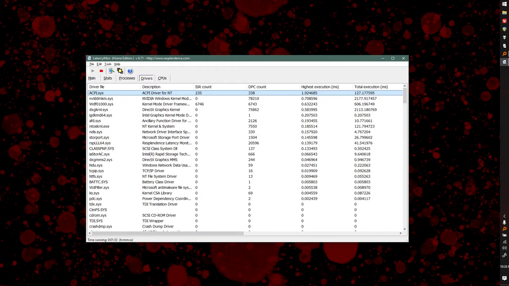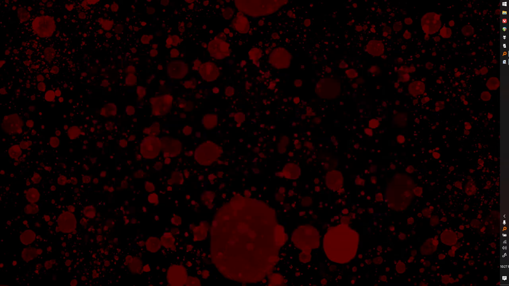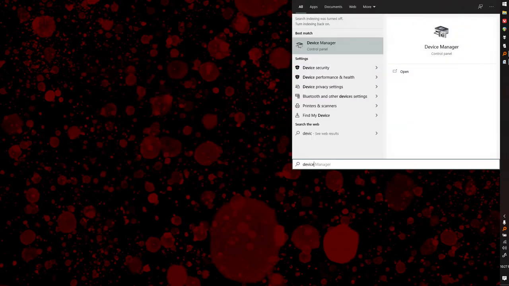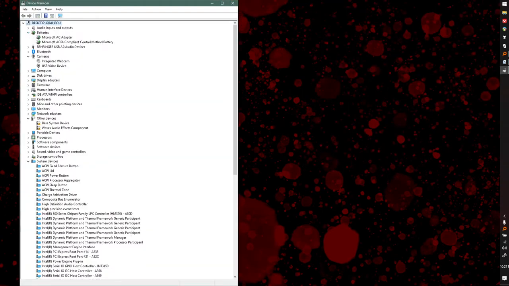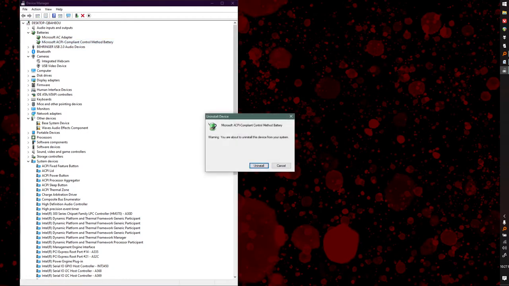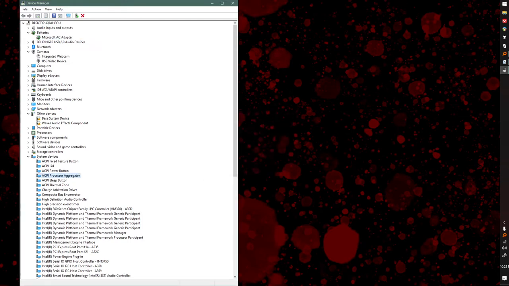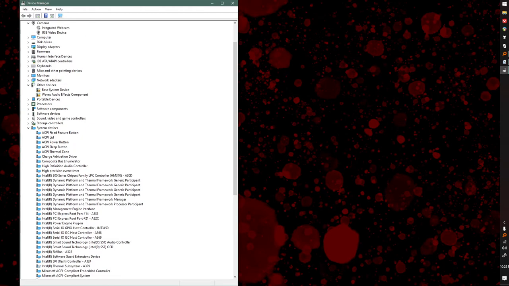Luckily, I seem to have finally figured out what to do to prevent this. So what you're going to want to do, go to the start menu and type device manager. That's going to open this up. What you're going to want to do is go to ACPI compliant control method battery, select it, press delete, press uninstall, ACPI processor aggregator. I'm not sure if that one's necessary, but it doesn't seem to cause any problems. Intel dynamic platform and thermal framework. All of those need to be deleted.